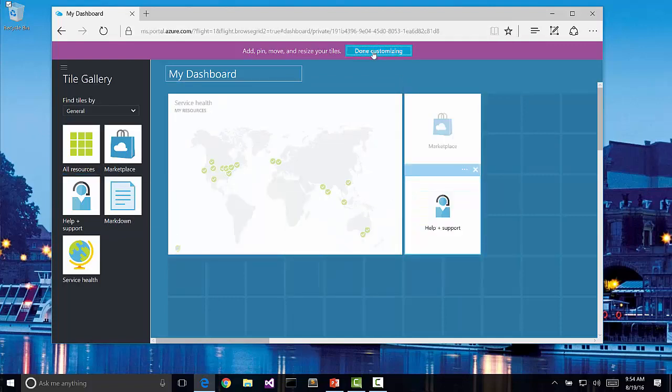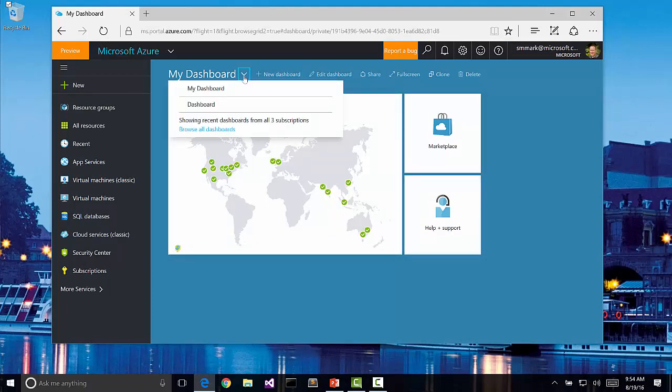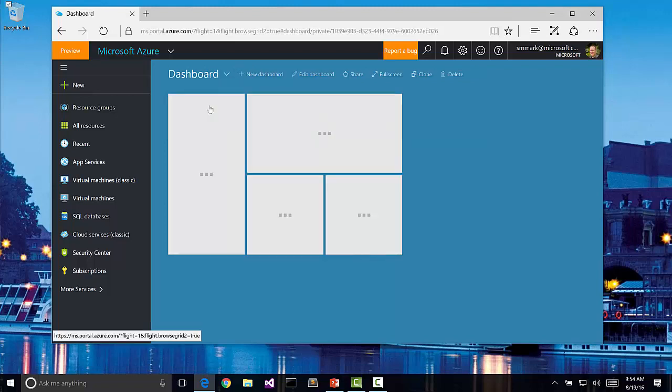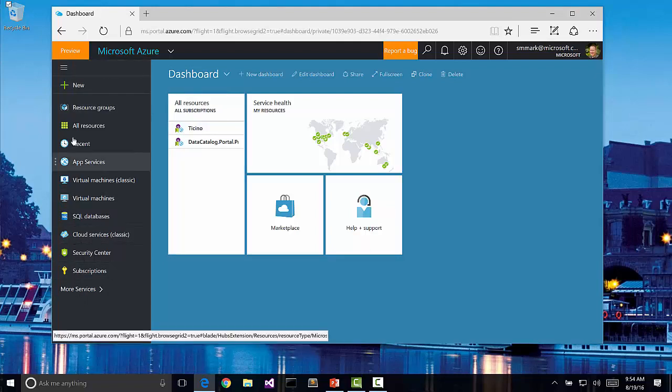Once I'm done customizing, I can click the button, and now I'm on My Dashboard. And so notice that it has a different view. And I can switch between them by clicking the drop-down arrow and going back to the original dashboard in order to see what my original one looked like. This allows you to create multiple dashboards, each one focusing on a specific service that you want to be able to monitor.